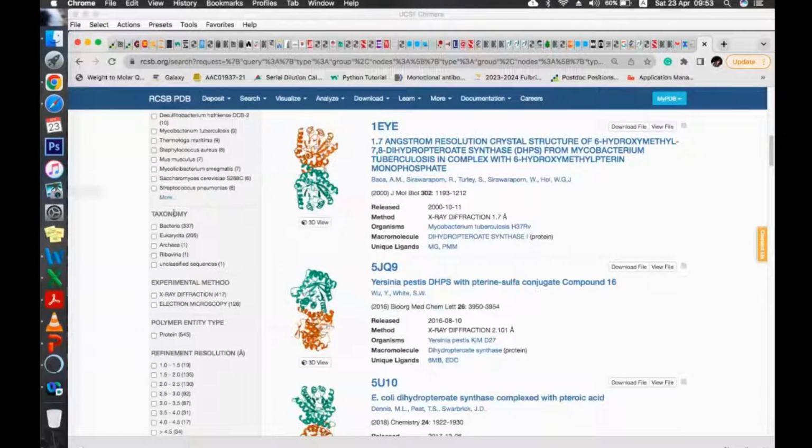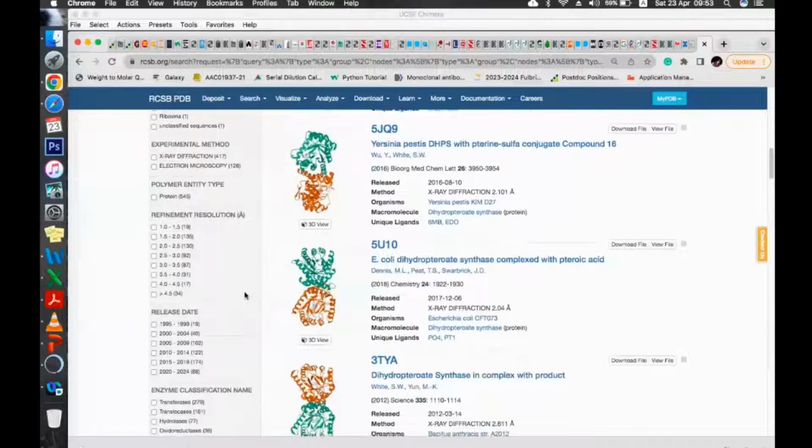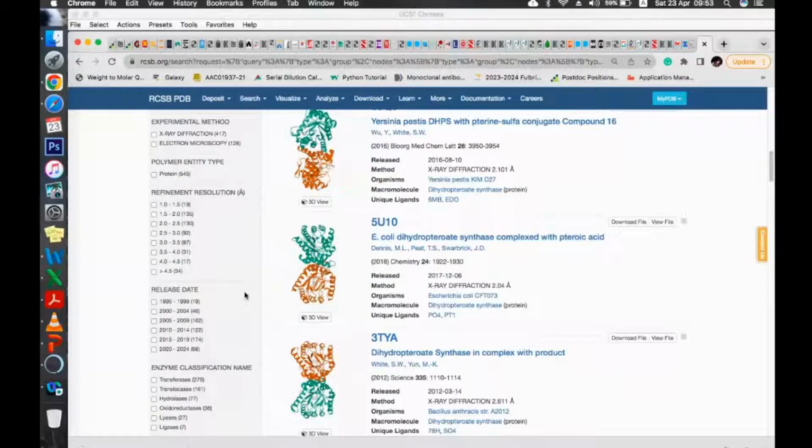You can also go for taxonomy, so that if you want to see only the bacteria's PDB IDs, it will show over here, or eukaryota or archaea, etc. We can also check for the experimental method. For X-ray diffraction, there are 417 structures which have been submitted through XRD, whereas for cryo-EM, around 126 structures have been submitted. We can also see the refinement resolutions, whether the crystal structure which was submitted had high resolution or low resolution.